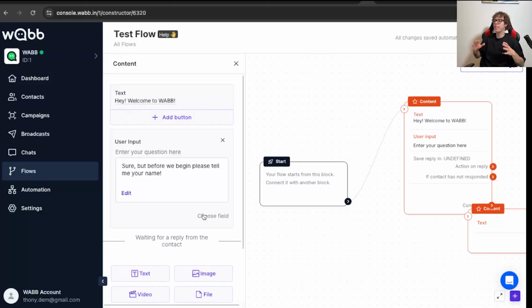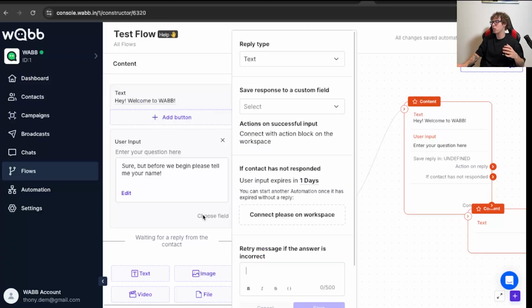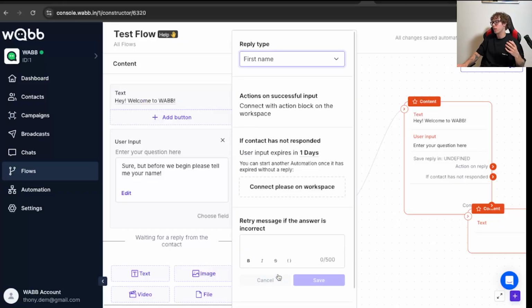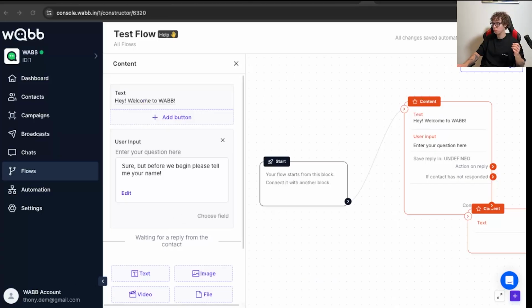Okay, done. And then I need to select a user field in which I want to store customer information. So the user field is simply like a bucket or a variable where you can store all dynamic information. For example, budget, directions, name, any kind of numbers, anything you want, literally. So, and to do this, I just need to select here first name, and that's pretty much it.